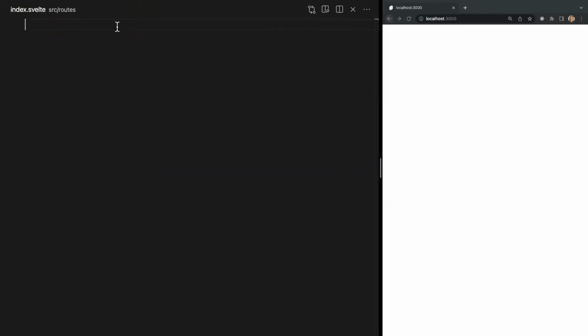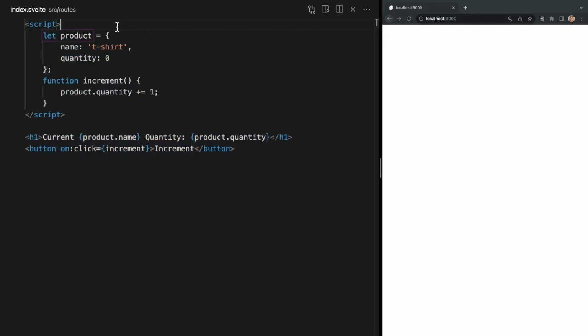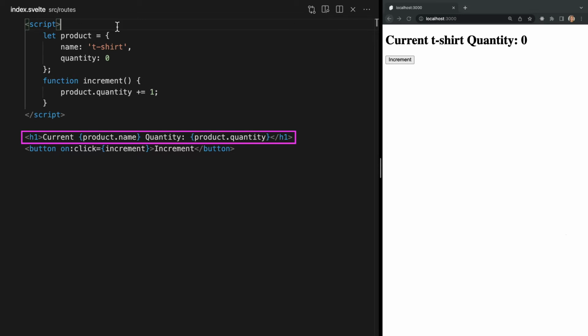To do this, we use what's known as conditional statements or if-else statements. So let's start off with a super basic example. Let's start by declaring a variable product, which will be an object with the product's name, t-shirt, and quantity, which will begin as 0. Next, let's add a function called increment, which will add 1 to quantity anytime it's called. Now, we also need to add a button that will call increment anytime it's clicked. And I'm also going to display the product name and count in a header above our button.